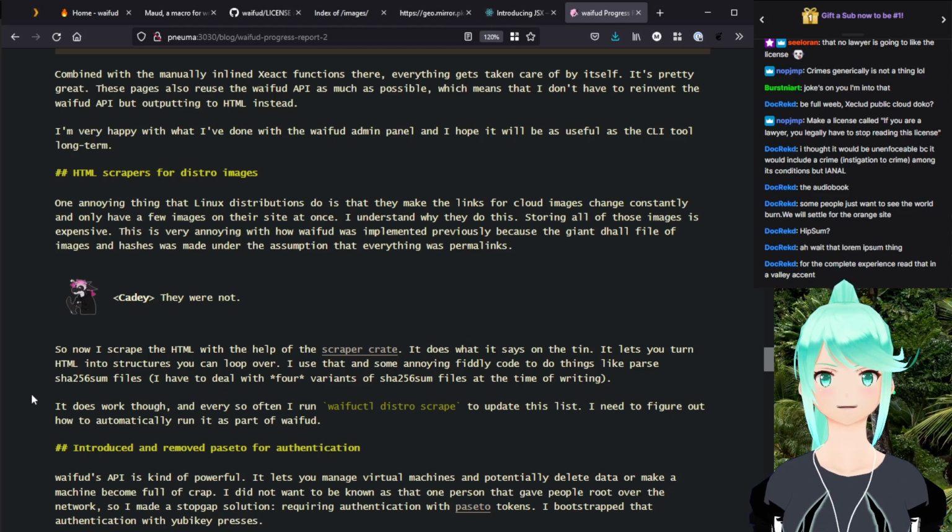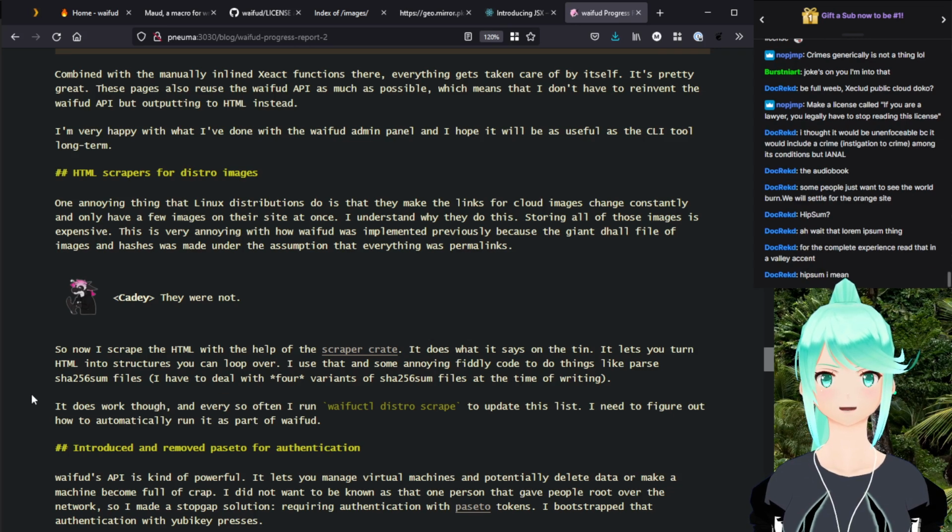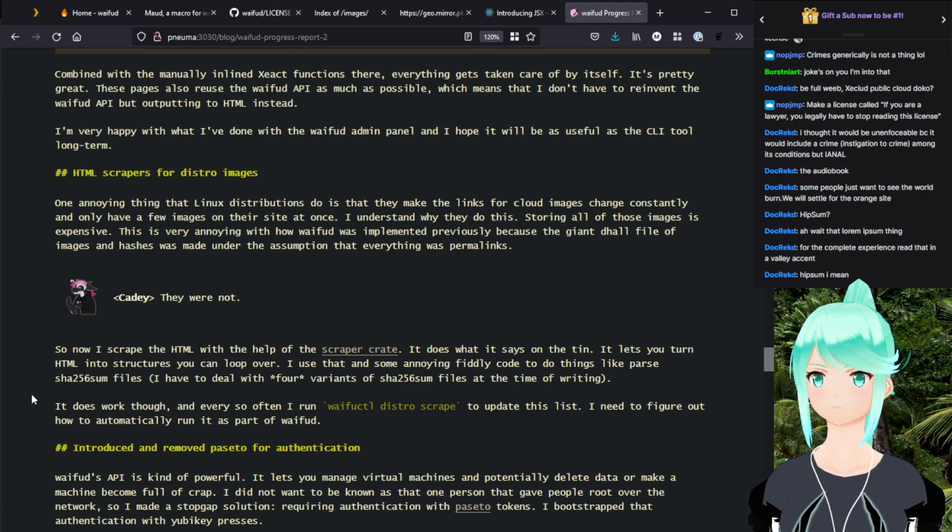HTML scrapers for distro images. One annoying thing that Linux distributions do is that they make the links for the cloud images change constantly and only have a few images on their site at once. I understand why they do this. Storing all of those images is expensive. This is very annoying with how Waifud was implemented previously, because the giant Dhall file of images and hashes was made under the assumption that everything was permalinks.